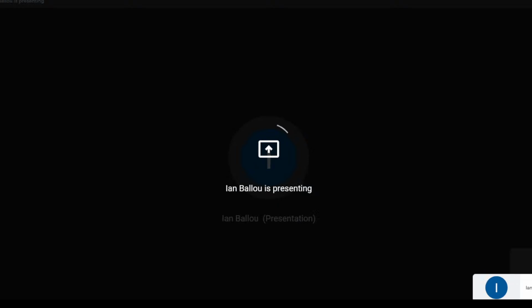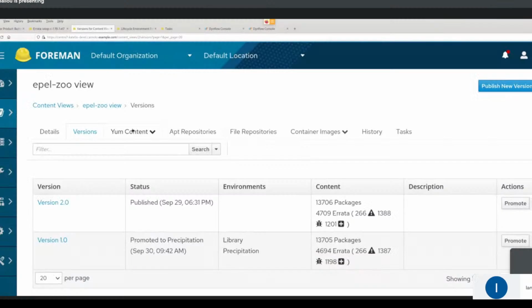All right, thanks. Just getting my screen shared. Okay, so I just have some updates related to ContentView publishing. We've just fixed a number of bugs and made some improvements that I figured I would share. I think these are all slated for Katello 4.2. So let's get right into it.